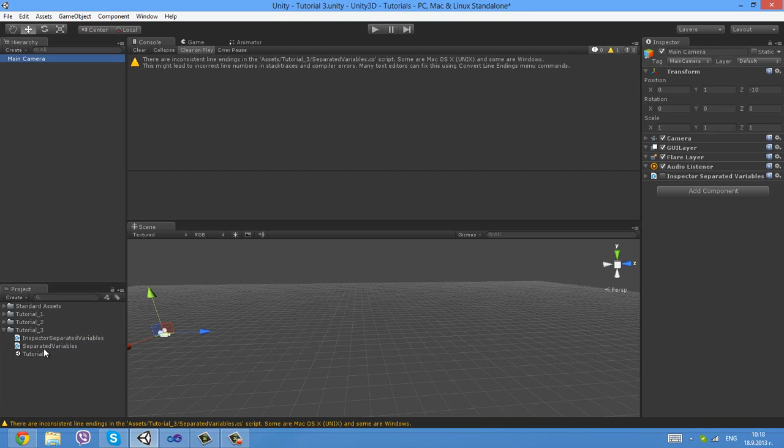I will attach mine to the main camera, and here is what we have: a user credentials separated function. Here are the name, the middle name and the family name. So I'll put my name, my middle name and my family name. Oops. Okay, now let's start and see what is going to print in the console.